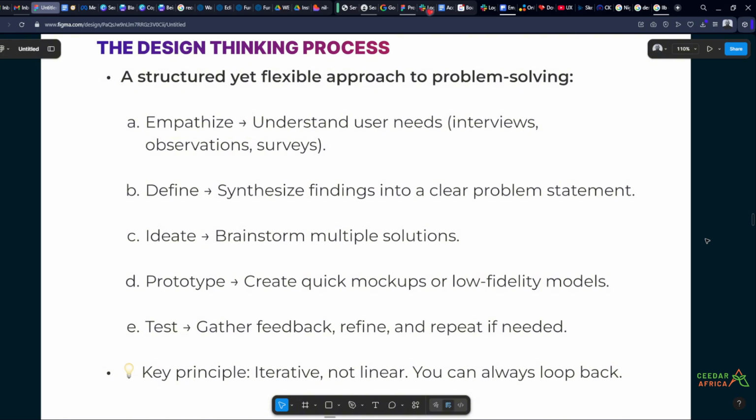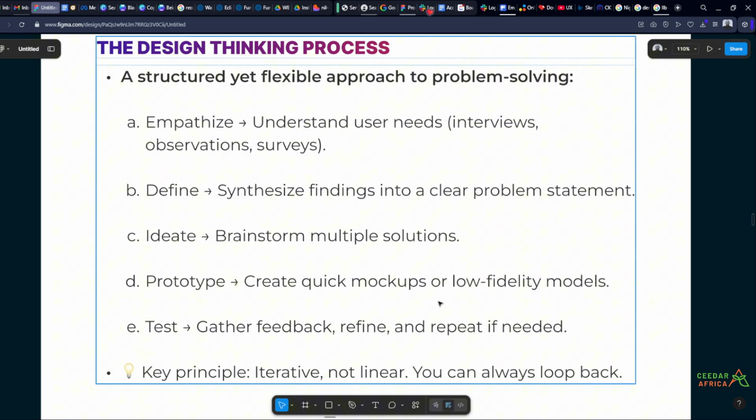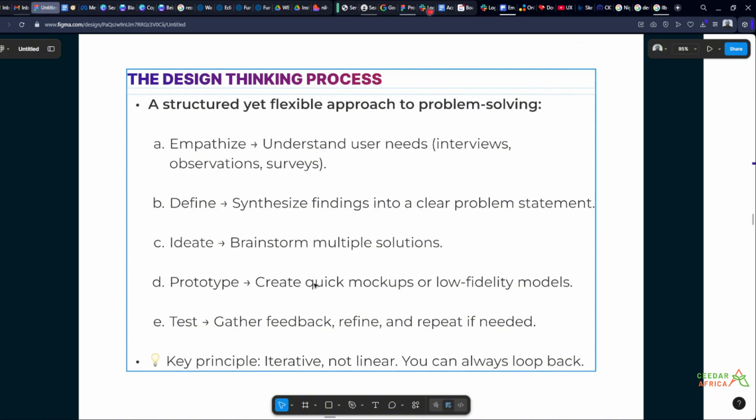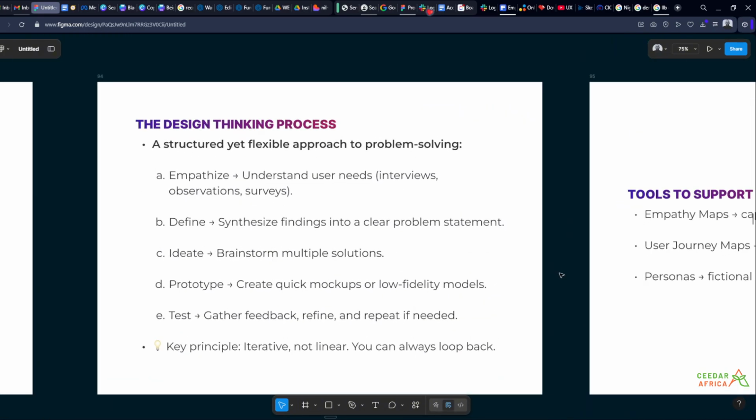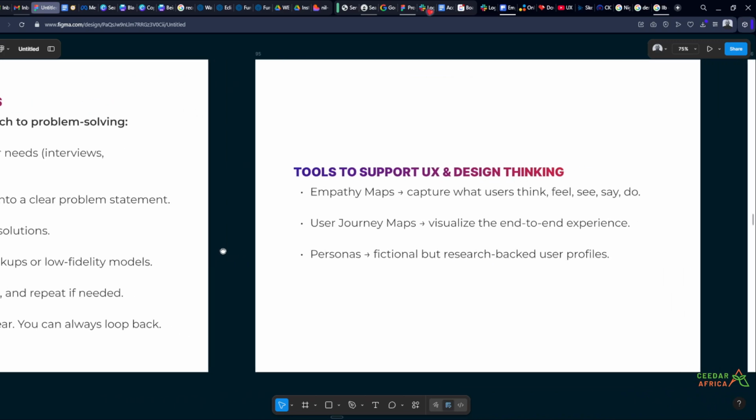You can always loop back. So looping is a repetition, right? Like I told us, when you get to this stage, if there's a need, you need to loop back, meaning you need to go back to brainstorming other alternative solutions to it, and then you go down the steps again. So this is the basic design thinking process that you need to follow, right?